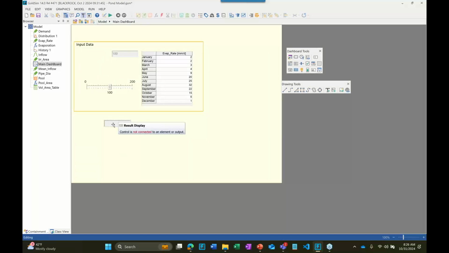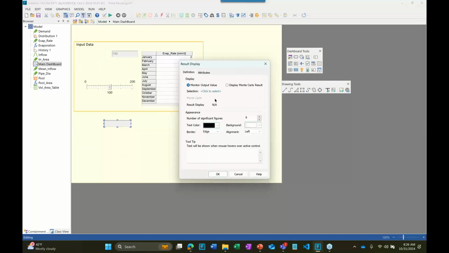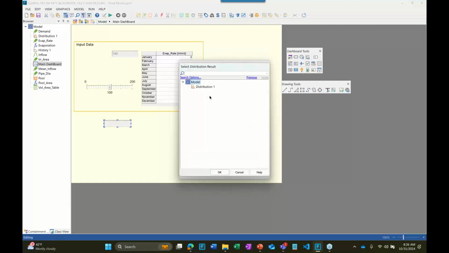So I'll do that here with my result display. I'll double click on that. And then I'm not showing just an output. I'm showing a Monte Carlo result. I want to access the Monte Carlo result because I want to get to the mean. So by doing that, it now will show me a list of all of my distribution result elements in the model. That's it. That's all I can connect to.